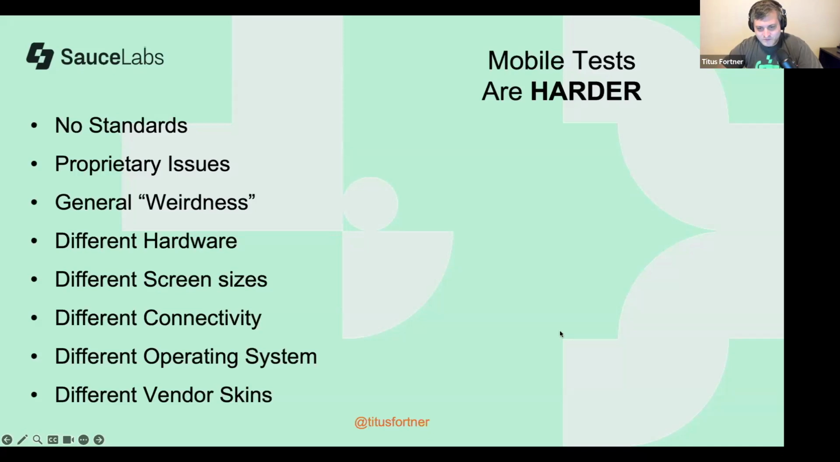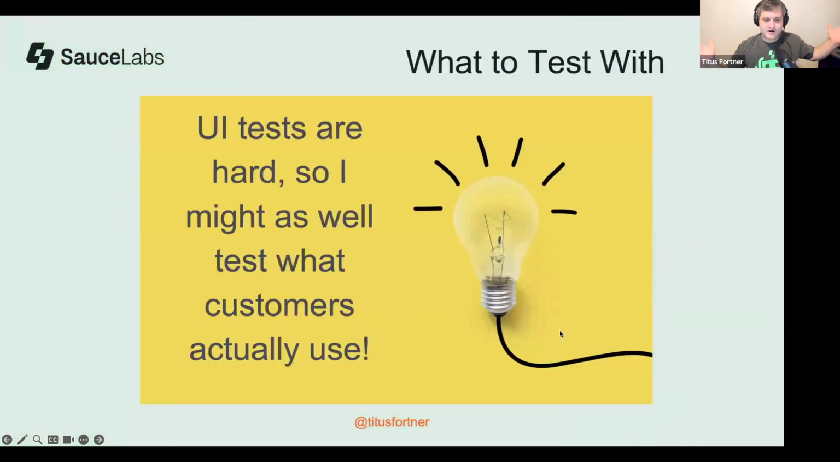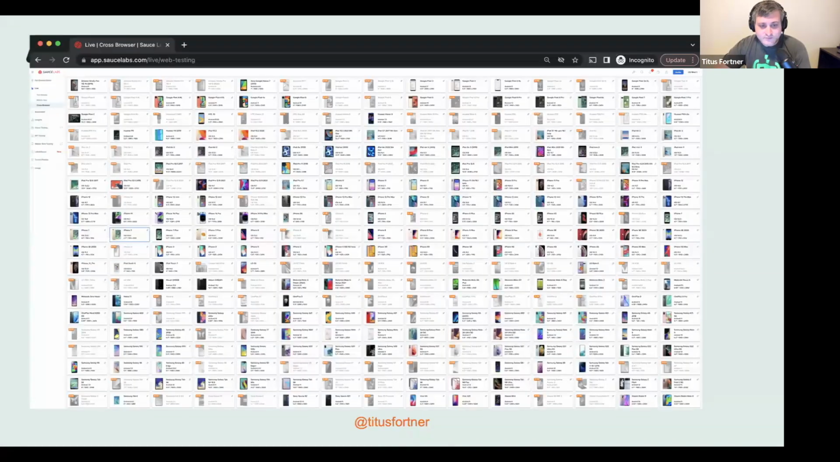So, the bright idea, what should we test? Hey, since they're hard, let's actually test with what the customers actually use. And this makes a lot of sense. This is what we say for browsers: you take a look at the actual analytics and see what browser combinations and operating systems people are coming into your site with, and test those. So in mobile, it's just like, yeah, let's do that too.